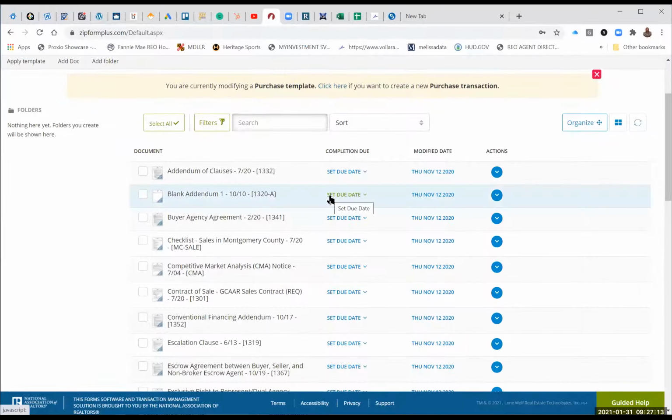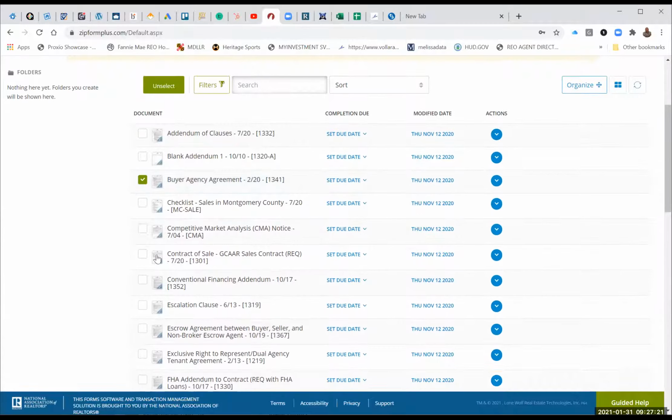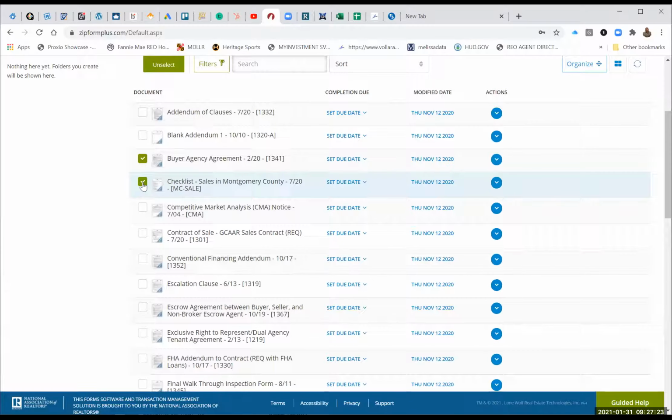So you're going to need the buyer agency agreement. I'm going to send you the checklist. Actually, the checklist gives you an idea of the forms that you need. So first, even though it says Montgomery County, it's still the same. It's really the same.